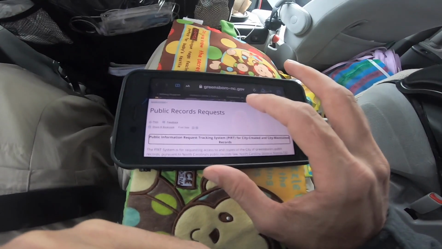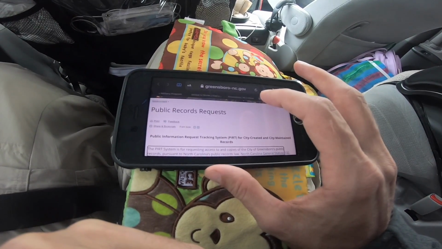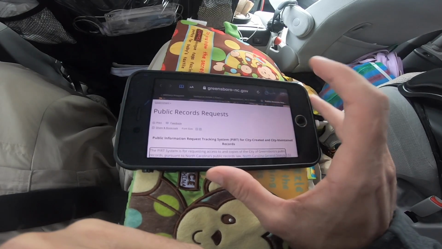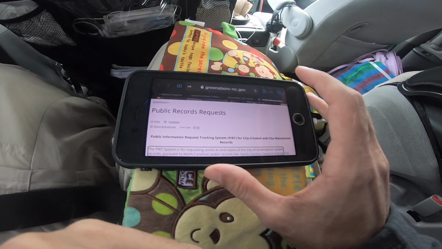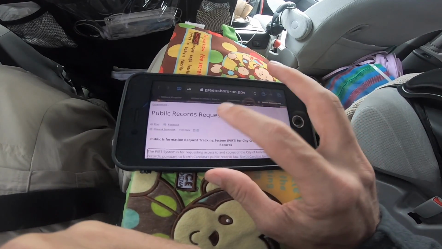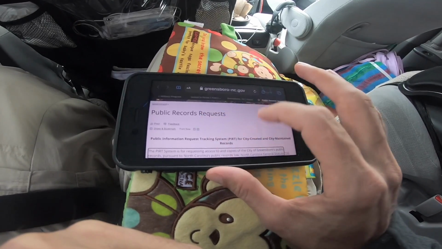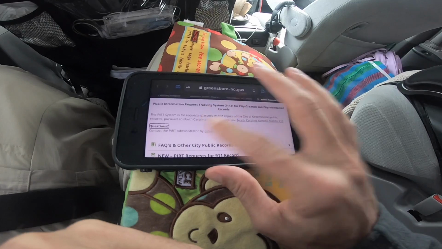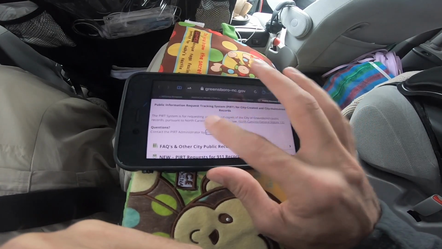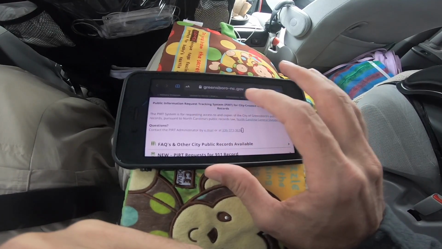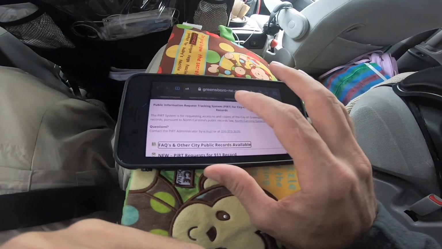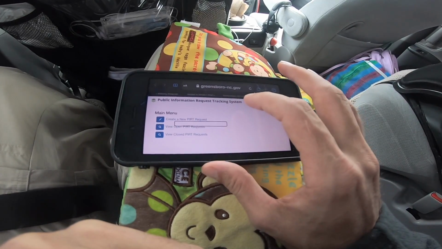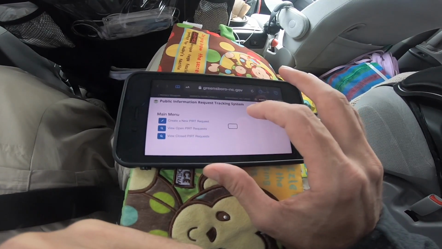PERT. For city created and city maintained records. The PERT system is for requesting access to and copies of the city of Greensboro's public records, pursuant to North Carolina's public records law. Okay, so it's tracking. The T stands for tracking. Sounds like public information request tracking. North Carolina General Statute 132. Questions? Contact the PERT administrator by email or at 336. Frequently asked questions is another city public records available. No, we don't need that.